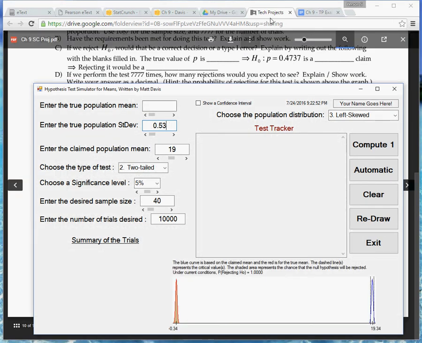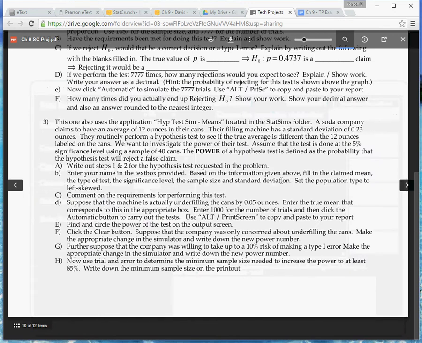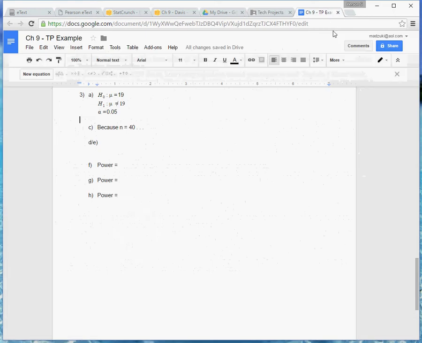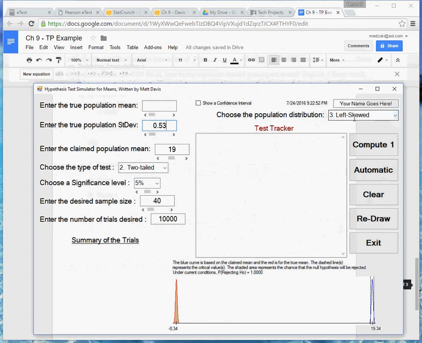Alright, I think that's everything on this. Let me just double check that I didn't forget anything. We got the claim mean, type of test, significance level, sample size, standard deviation. I did forget a piece. They want us to set the population type to left skewed, so I will do that. Let me pull up the StatSim, and I actually already have that set.